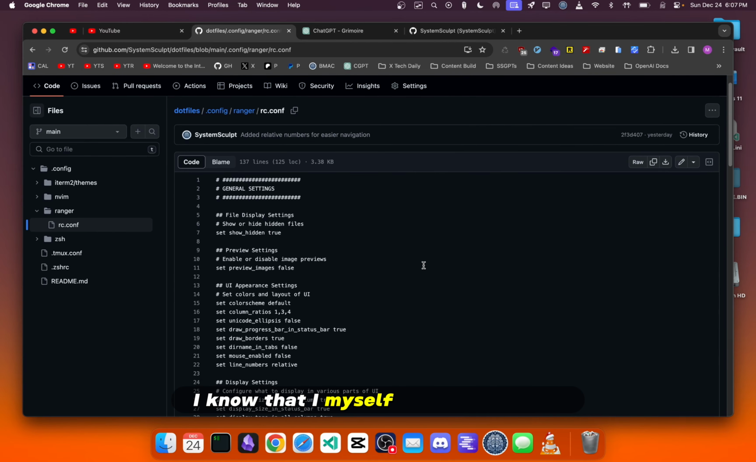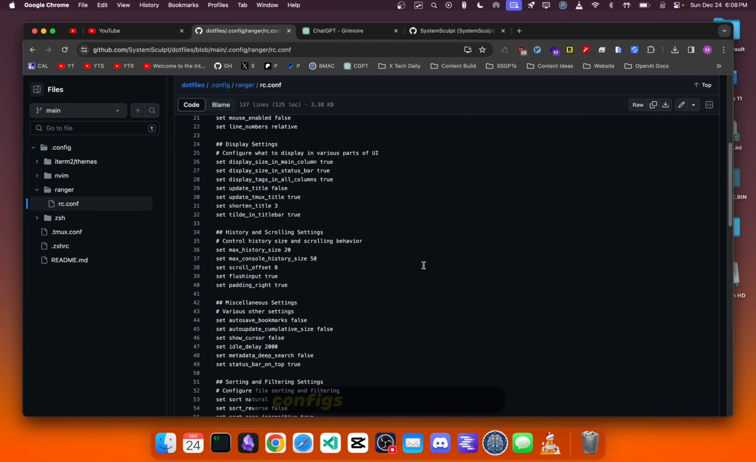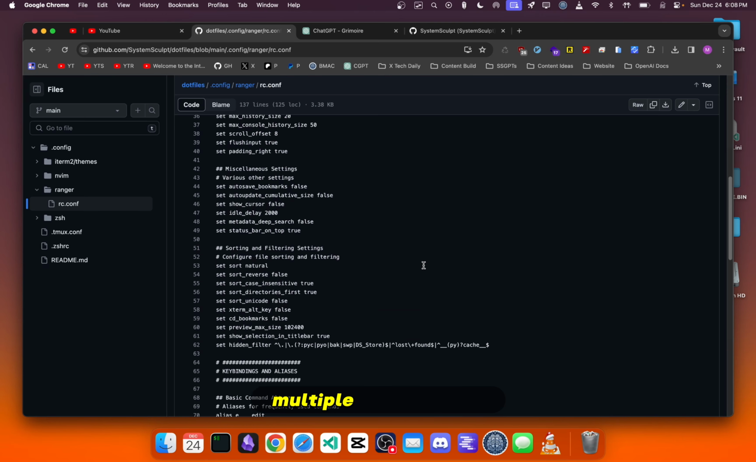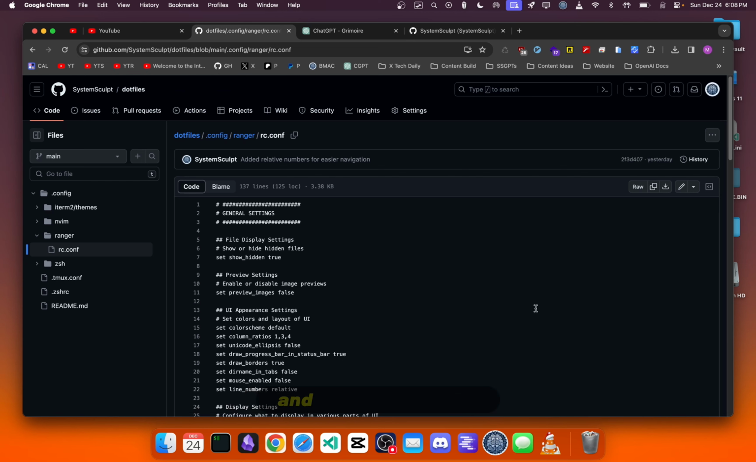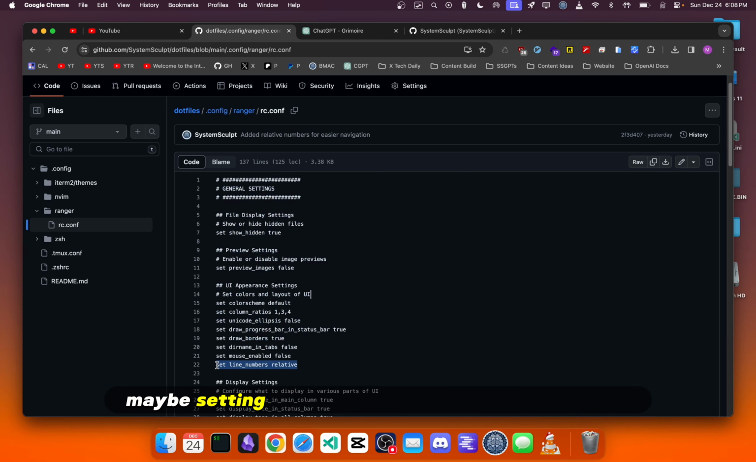I know that I myself have curated my configs from multiple GitHub repos that have also publicized their own dot files. And so I just want to pop mine into the mix and hopefully, hey, even if one of these lines is something that you'll utilize, well, maybe not this one because that's a comment, but I don't know, maybe setting your line numbers relative in Ranger. I just recently added that actually. So hey, maybe this will be that for you.